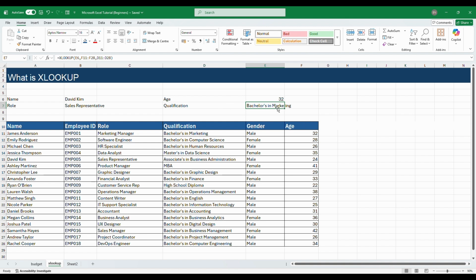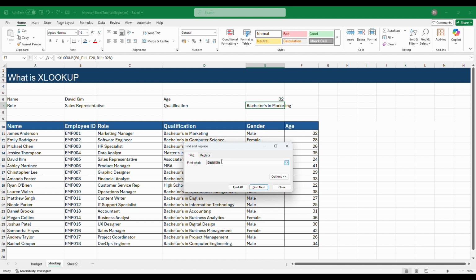Now we want to confirm this if this is really true. So we can use the find and select option here. Click on find and then we want to find 32, then find next. So over here we can see that the age 32, the gender is male, the qualification is bachelor's in marketing, the role is marketing manager, and we have the name of this person.